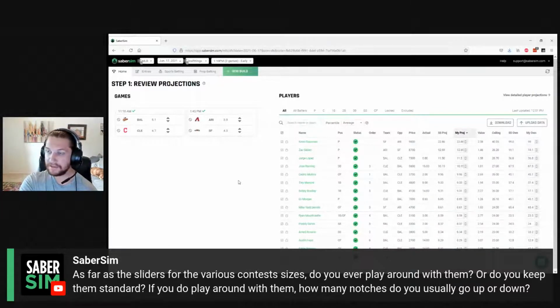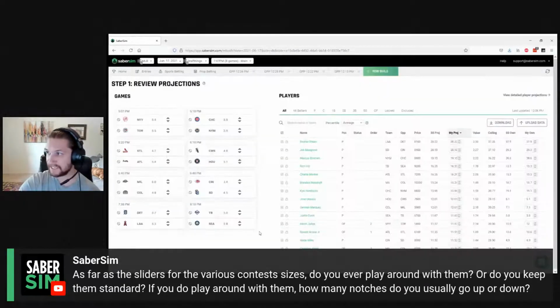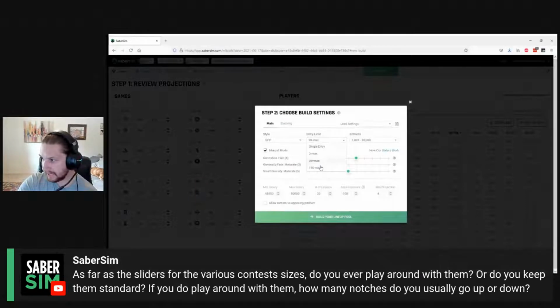I would also say another component of how I'm deciding where I want to use my ownership fade slider is, we've talked about this before, I will do a test build with a very specific set of settings. And that is correlation left alone, ownership fade at 0, right? So a neutral ownership fade build, and smart diversity at 10. And I will crank this up. Actually, let's do a 150 max. I will crank this up. Smart diversity at very high.